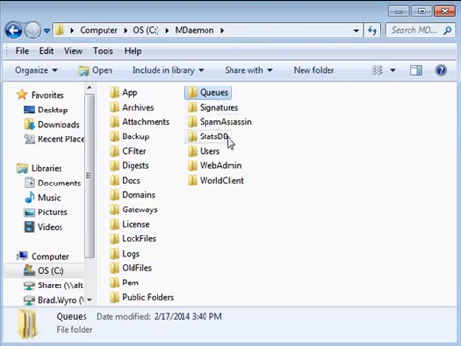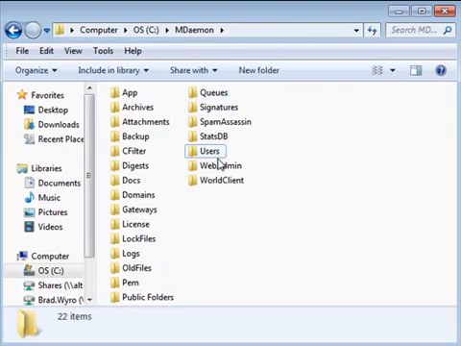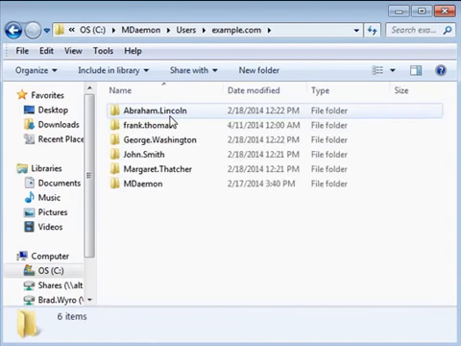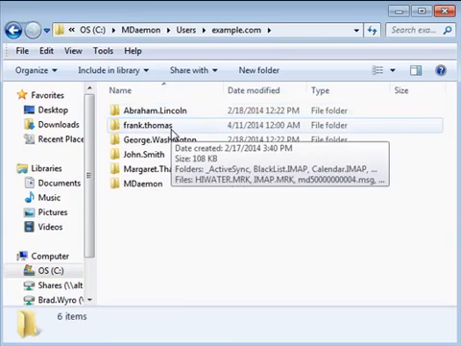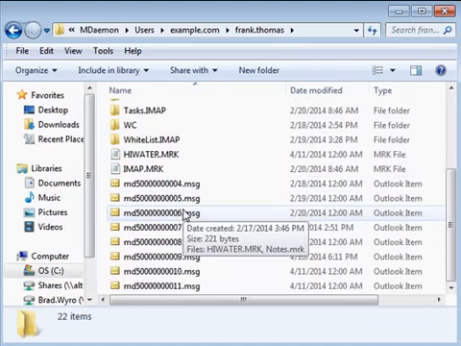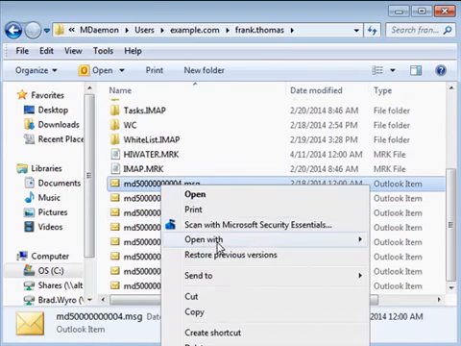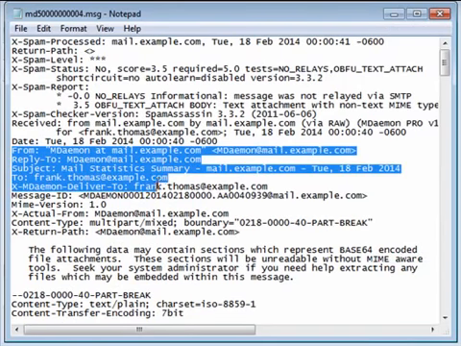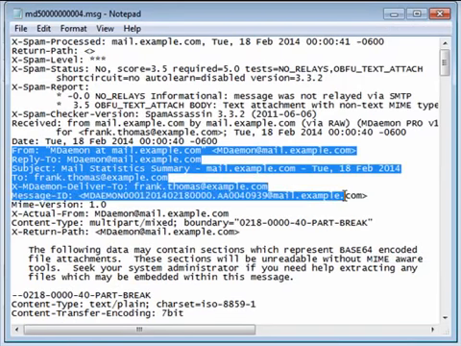All mail is stored in the users folder. Inside the users folder, you'll find a separate folder for each domain. Then, inside each domain folder, you'll find a folder for each user. Open up a users folder to view the email messages, which are files that end in .msg. You can open these messages with Notepad to view their headers, including the from, to, subject, and message ID headers. This can be useful when troubleshooting mail delivery issues.